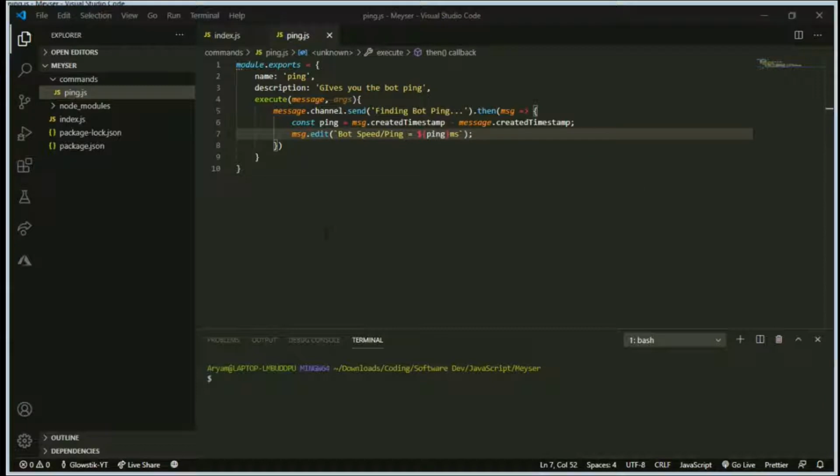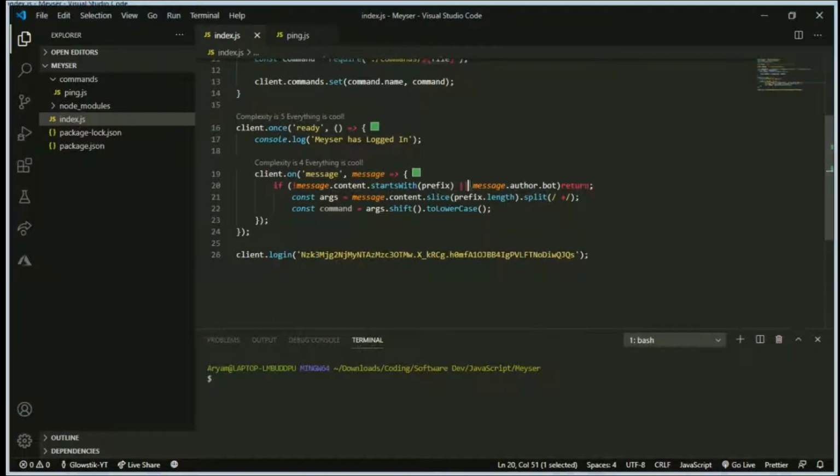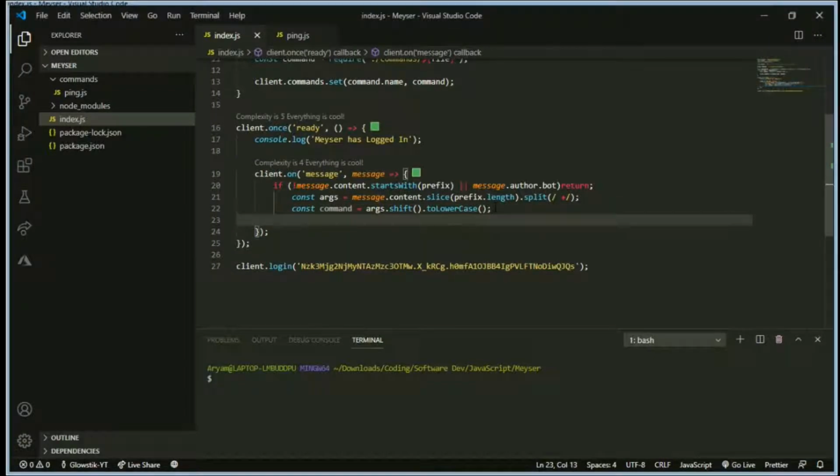Now the main part of our code is basically done. Now we actually have to add it into the index file. For that, we will have an if command, as I showed you in the last episode. If command equals, and sometimes in Python it's two equals and in JavaScript it's three. Every language has its own. Now it's going to be called ping.